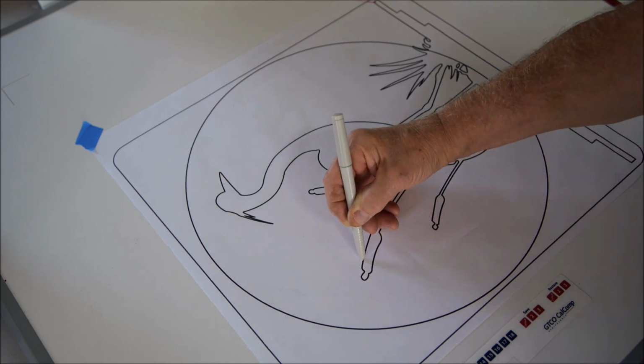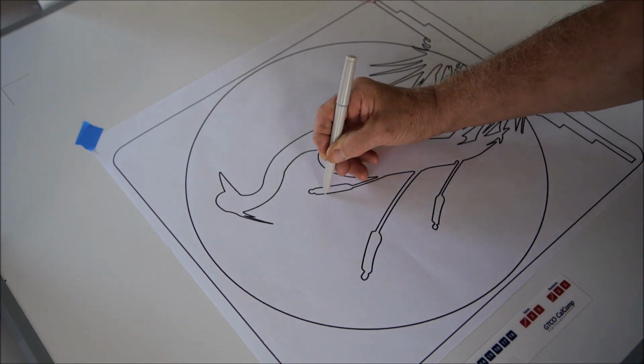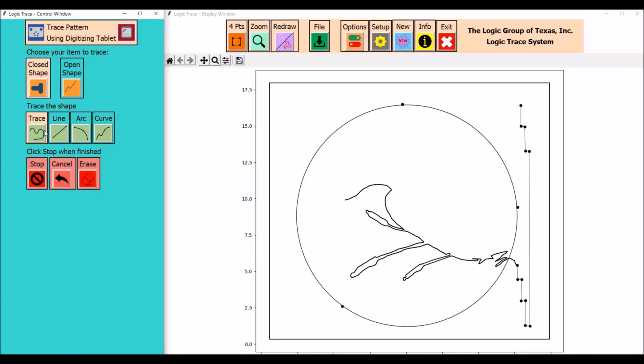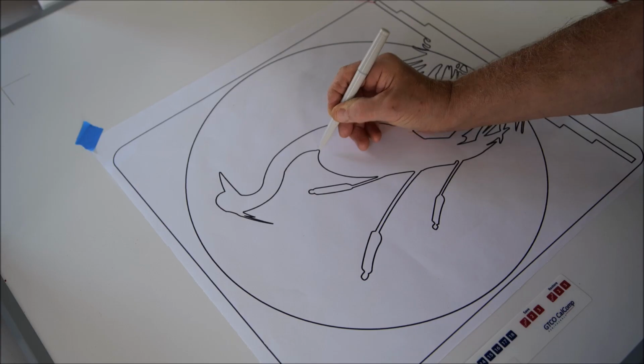The goal here is to produce 2 files. One file will be the blue heron, which I'll do in a black vinyl, and the second file will be that large circle. That'll be the sunset, and I'll use a red vinyl.